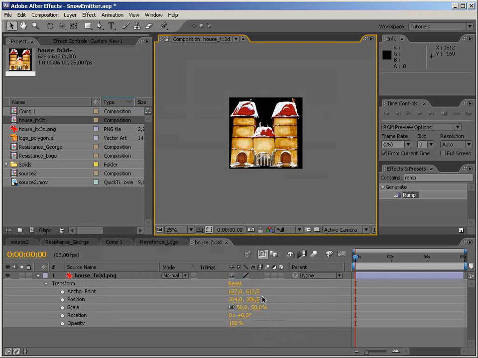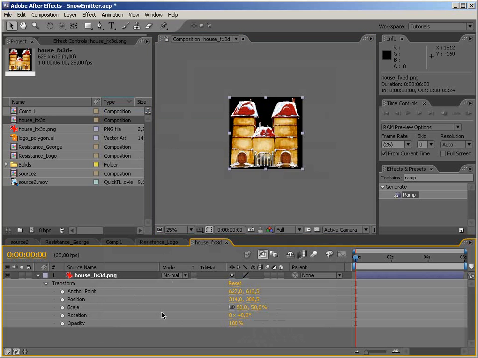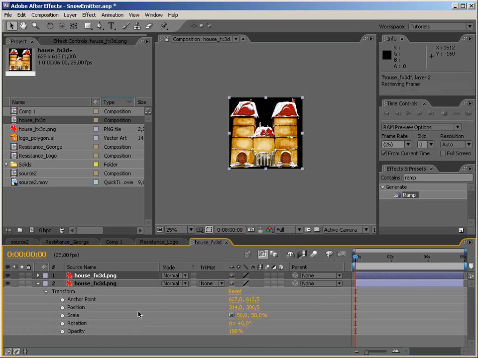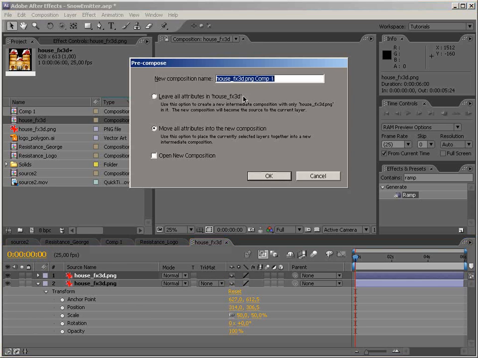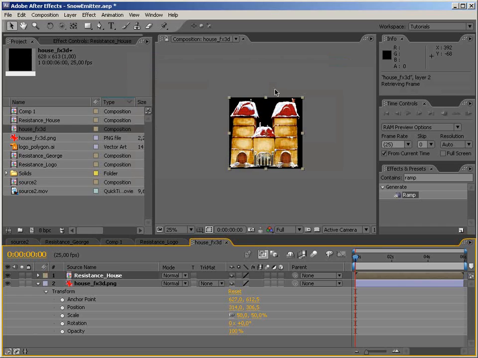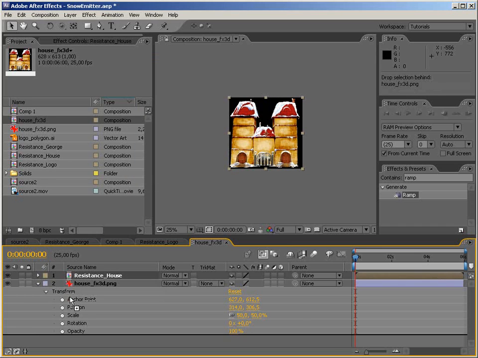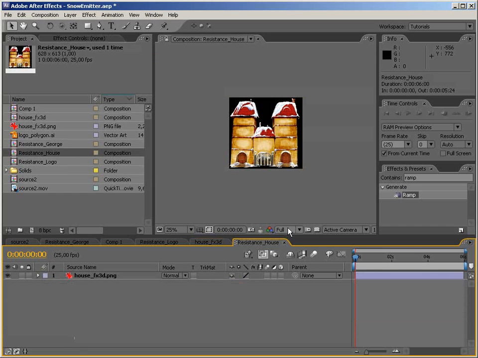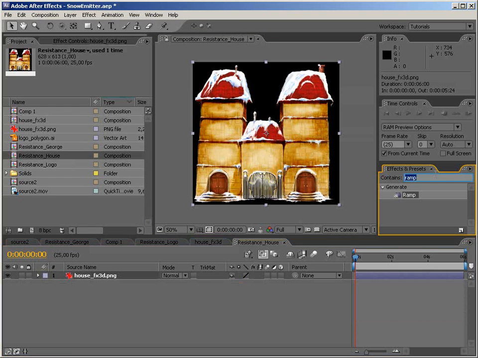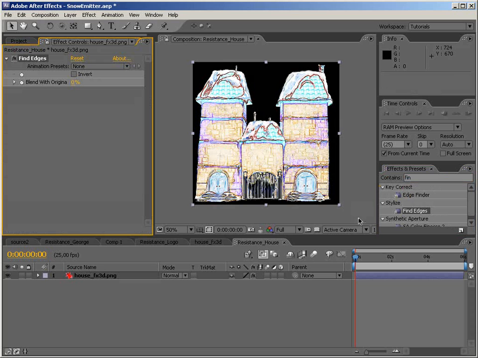And let's precompose this. Duplicate and precompose. Ctrl Shift C. And let's call this resistance house. Let's drag this to the bottom, double click on it. Let's apply some fine edges. Looks okay for me.